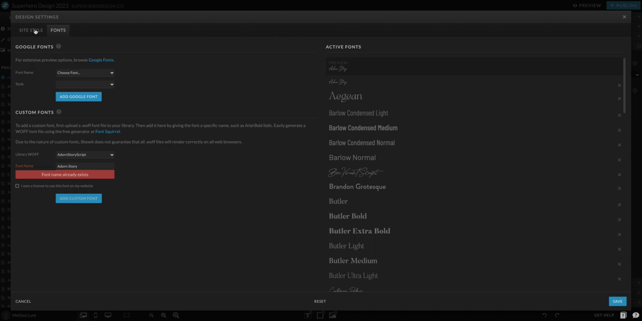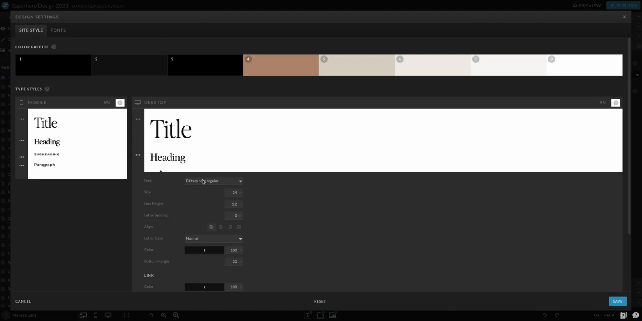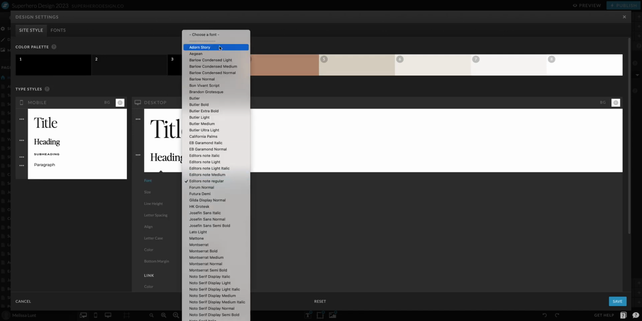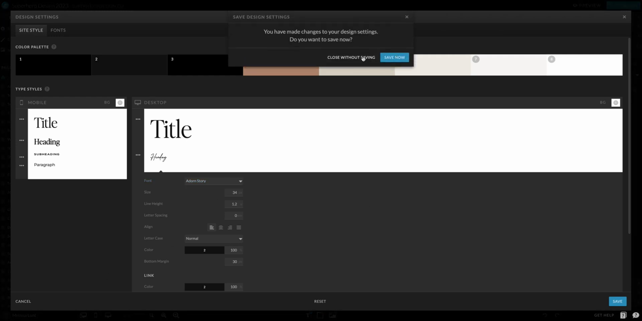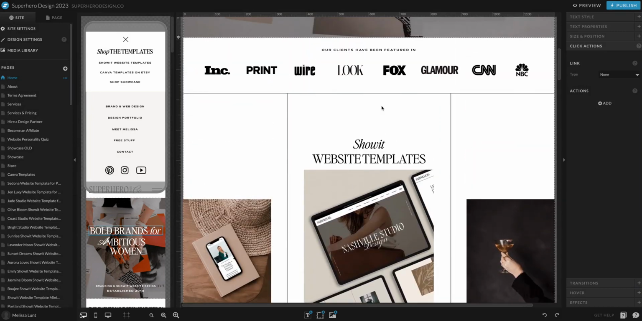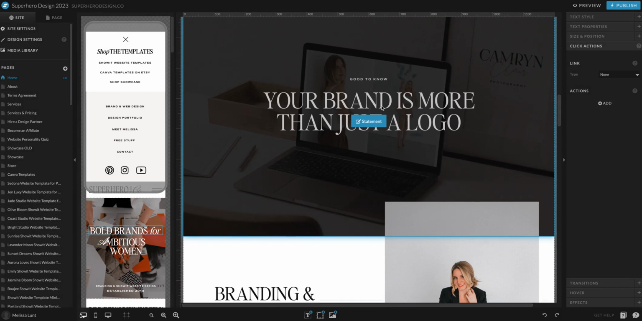And then if I wanted to add it to my site style, I would go over and click on the tab Site Style, and then I could change all of my headings to Adorn Story here. I don't actually want to do that, so I'm going to click on Cancel, and I'm going to close without saving. And then in here, it should update most of your headings.